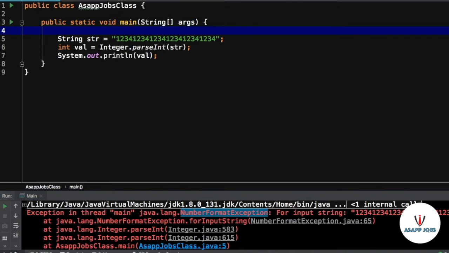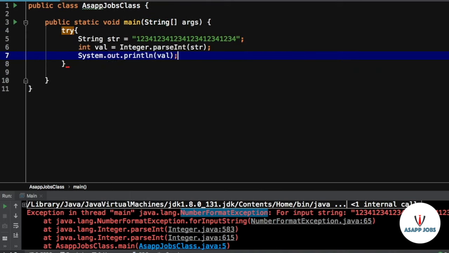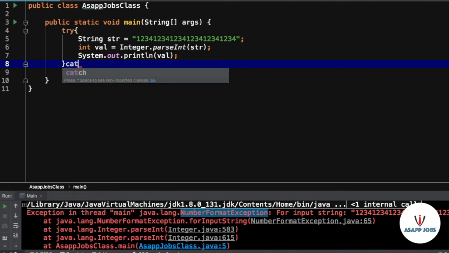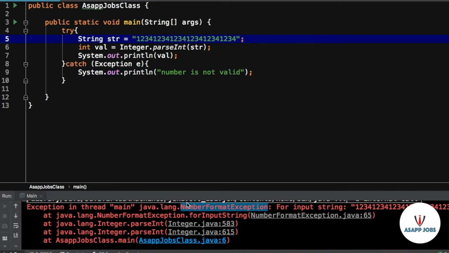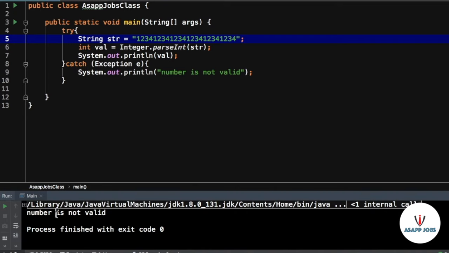You might have guessed that we have to use a try catch block. So I'll put this piece of code under try, and for the exception I will handle it like this, where let's assume I'm printing a message. Now if you execute this, you can see we are printing this message, number is not valid.